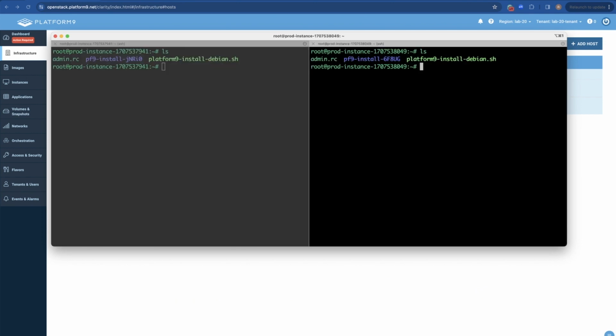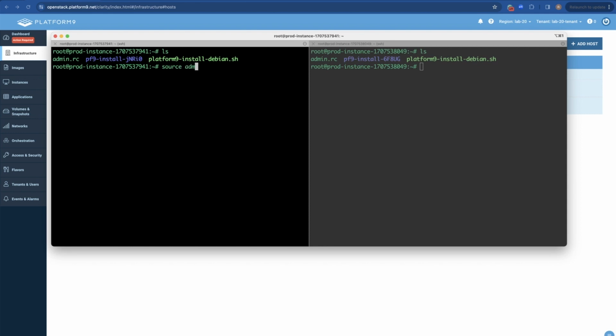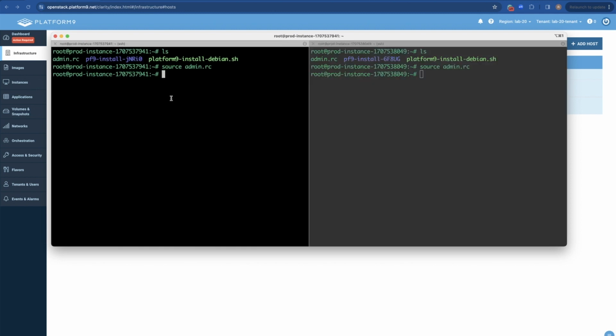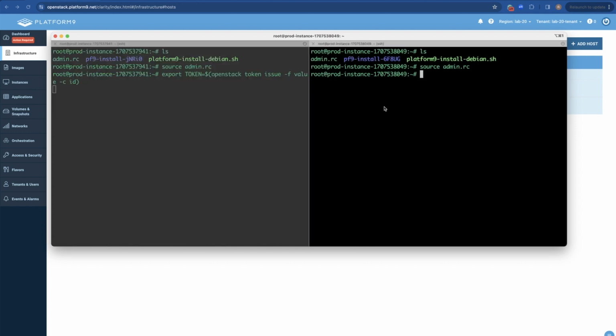First things first, I'll need to authenticate with my Platform9 management plane. I have an admin RC file on each host that has all of the required authentication details. So I'll start by sourcing that. Then I'll run this command to obtain an authentication token using the OpenStack CLI, and then saving this token as an environment variable. This token will be referenced in a subsequent step.